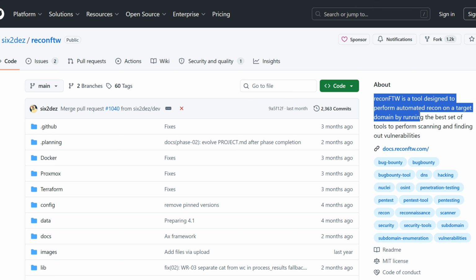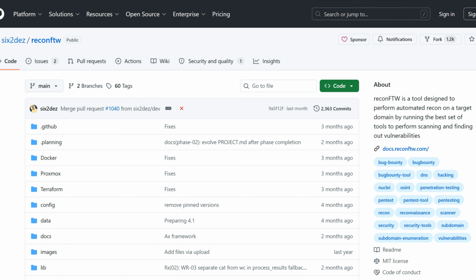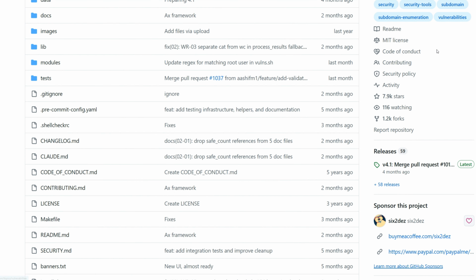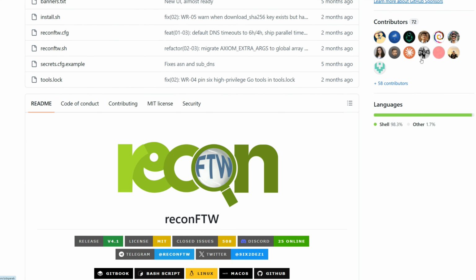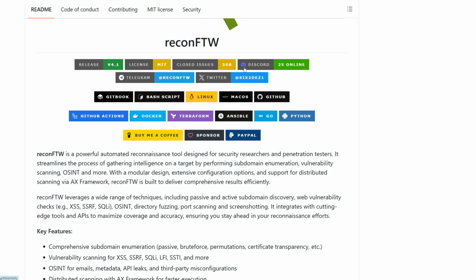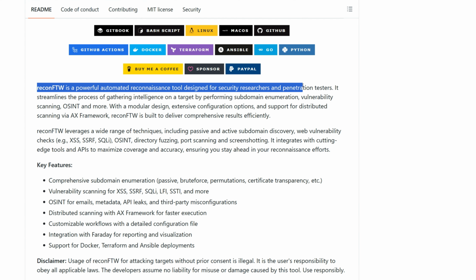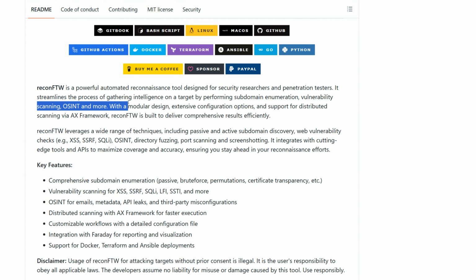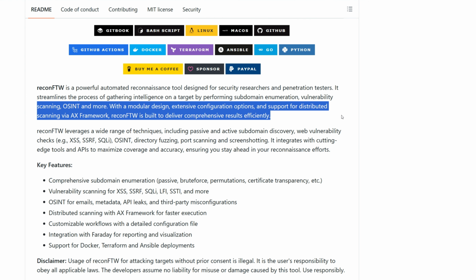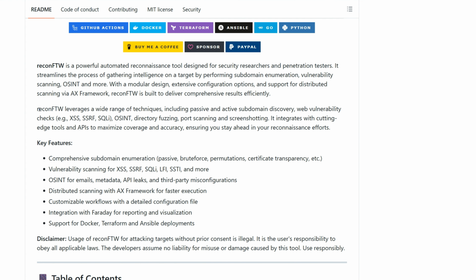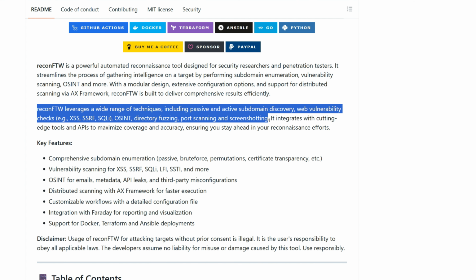Toolkit number 3, Recon FTW. This one is where things go from beginner toolkit to professional automated reconnaissance framework, and the jump is significant. Recon FTW takes a target domain and runs automated reconnaissance across every angle you can think of, and several you probably wouldn't. Passive and active subdomain enumeration across dozens of sources.